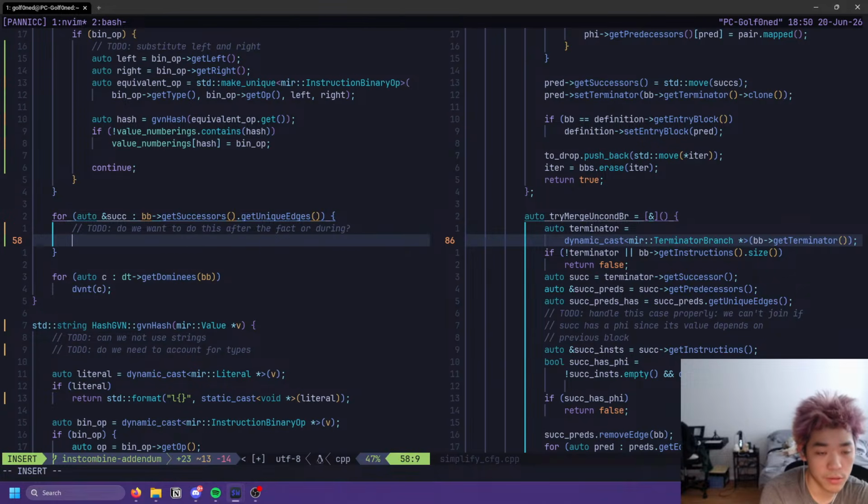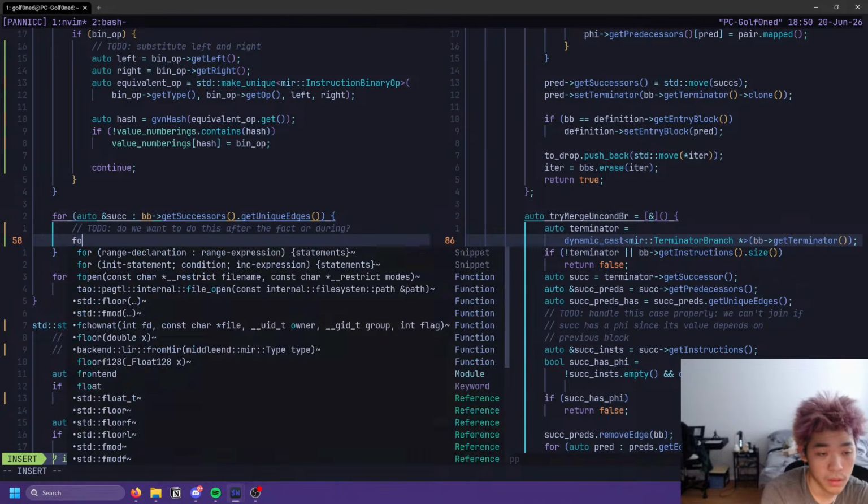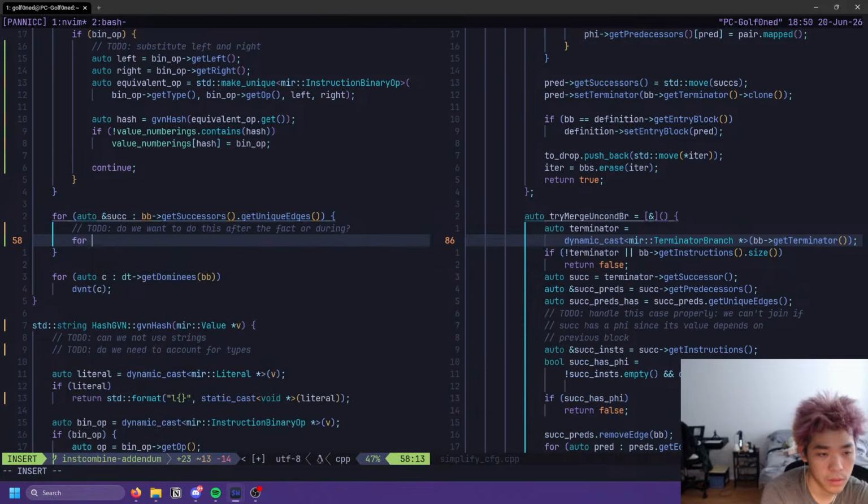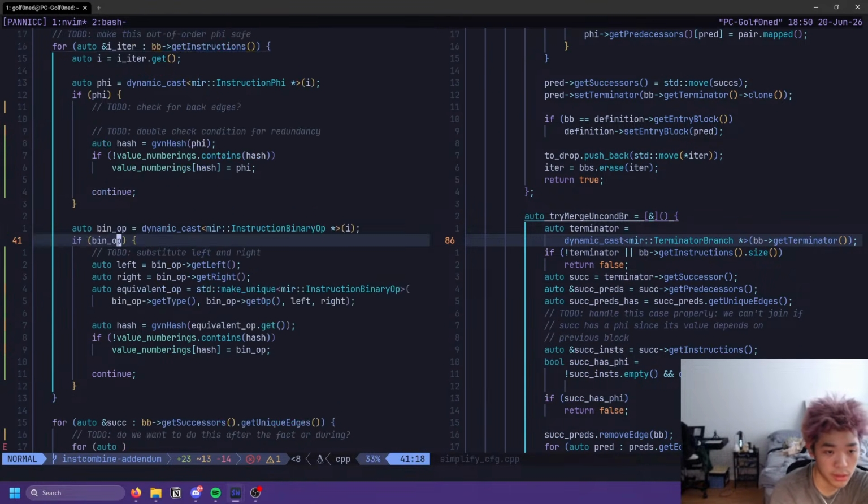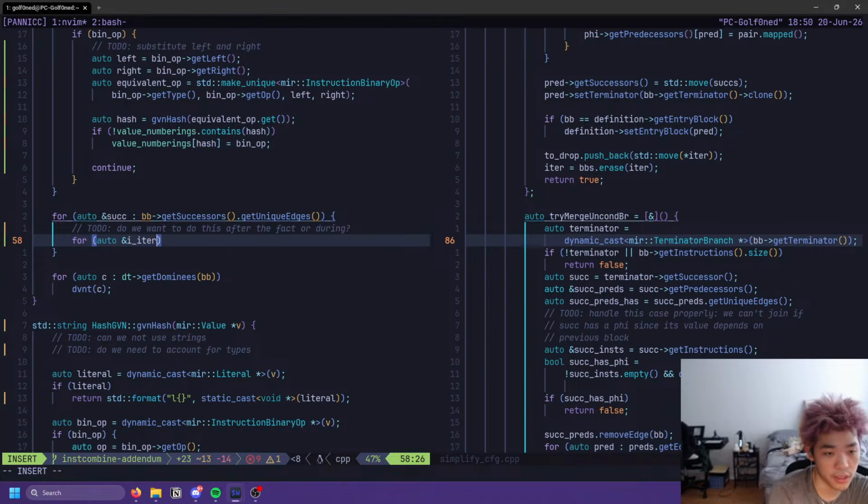Yeah, so for each instruction, we want I iter in successor instructions.